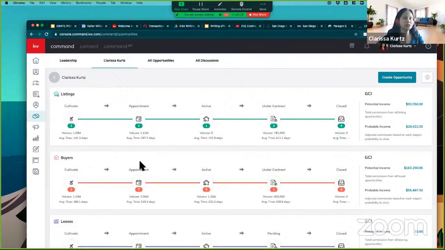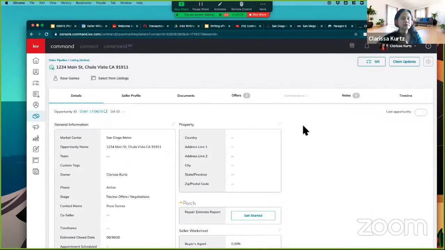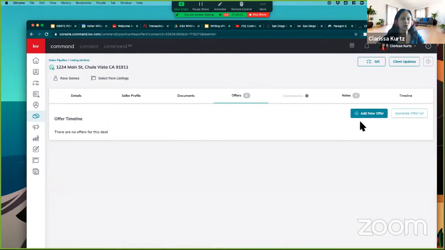Let me quickly show you. We have a few more minutes. Quickly show you what you need to do if you're on the listing side. So here, again, under active, you would have review offers or negotiations. So then offers, you would probably want the offer here. Now, there's actually a quick tip on this one.